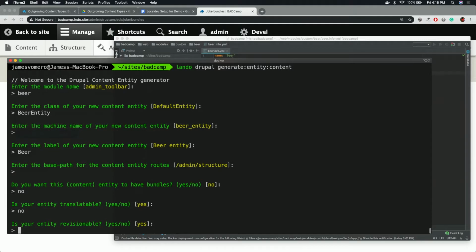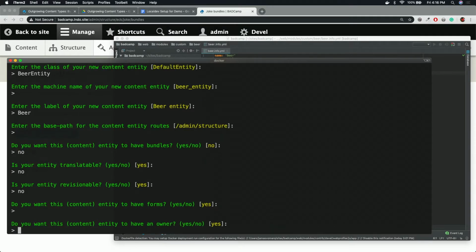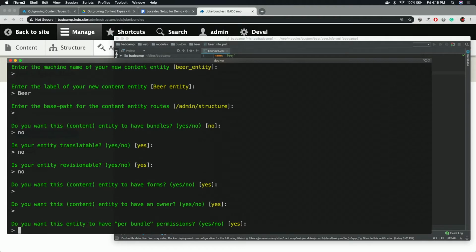And let's keep that text as big as possible. Is it revisionable? Not for me. This is just logging one thing. Will it have forms? Yes, it will. The add, the edit form, the delete form, all of those. Will it have an owner? Sure. That's the person who submitted it.